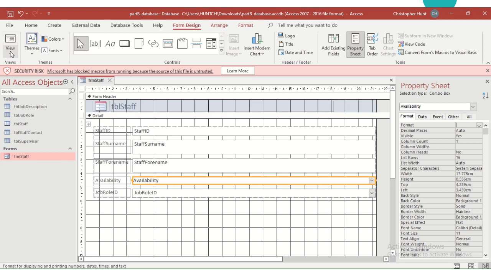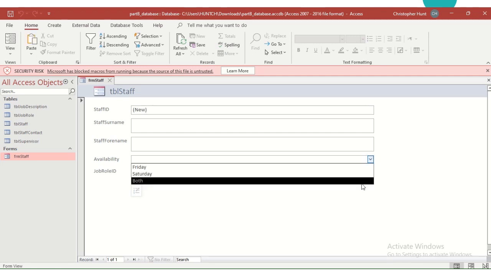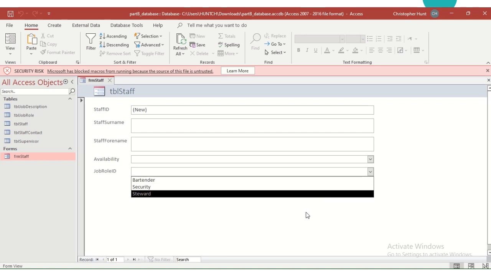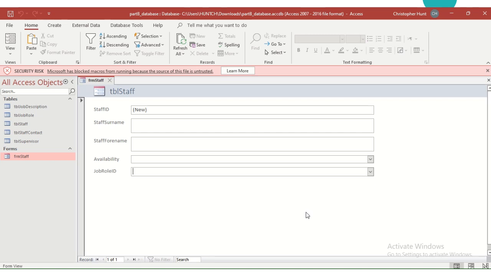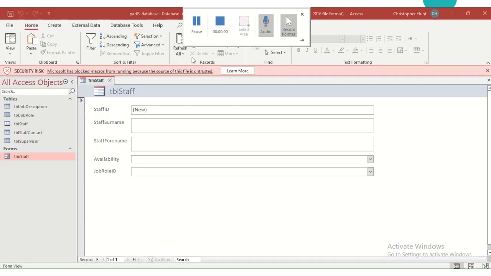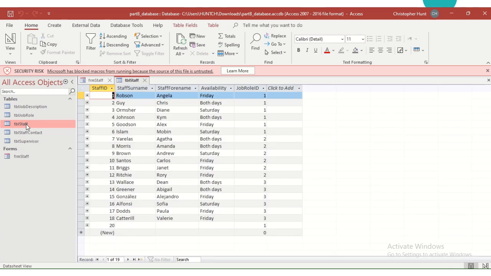So again, if we go into the form view, we now have a drop-down list, Friday, Saturday, or both, for the availability, as well as the bartender, security, and steward for the roles. So valid data should be added to the staff table. If we look in the staff table, we have 20 rows. We've got a blank one here.